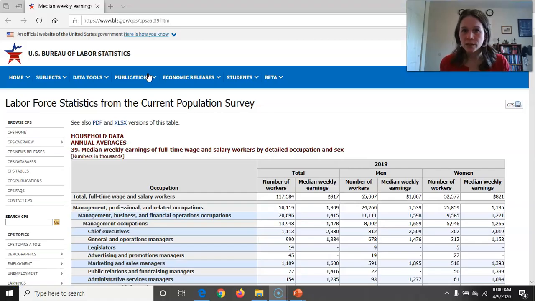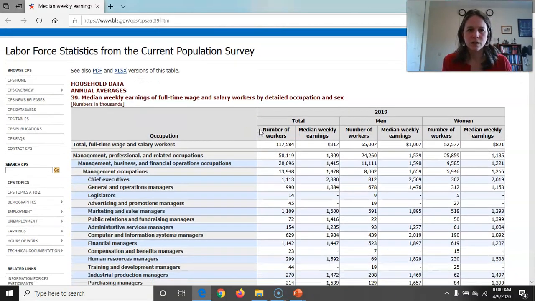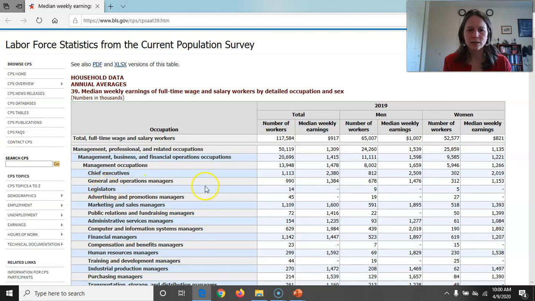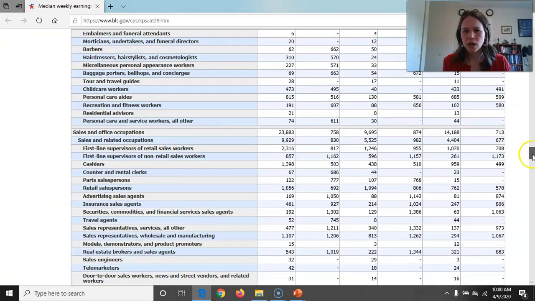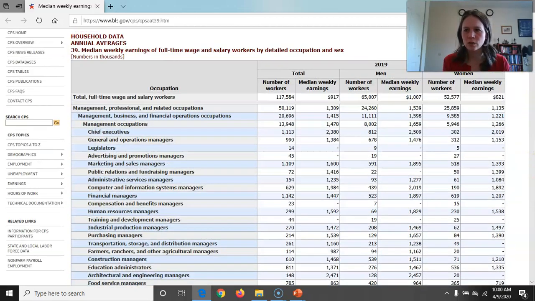All right, so here's the example of what you'll find when you go to that link. Here's the data here. Like I said, here's those legislators. If there's not 14 of them, there's 14,000. When you get to this chart, you'll see there's a lot of things here, so you don't want to just be reading them. That's why you want to use the find feature.